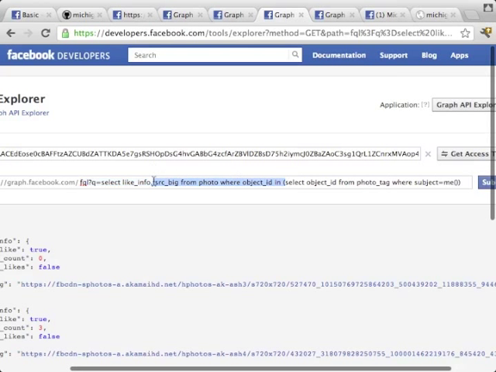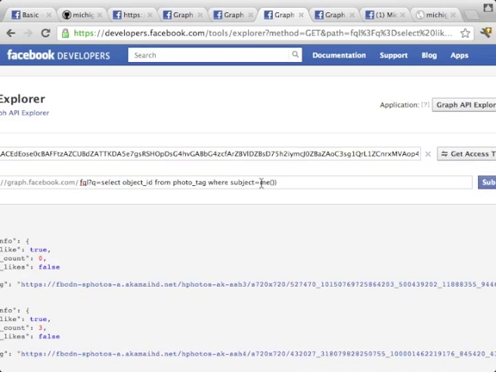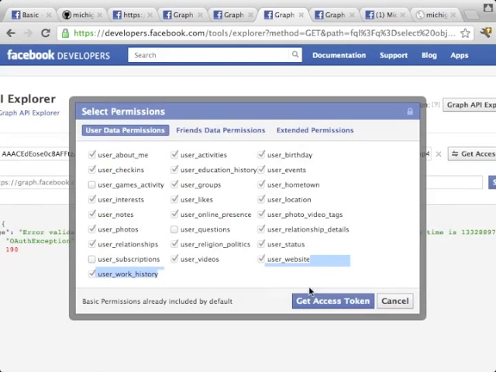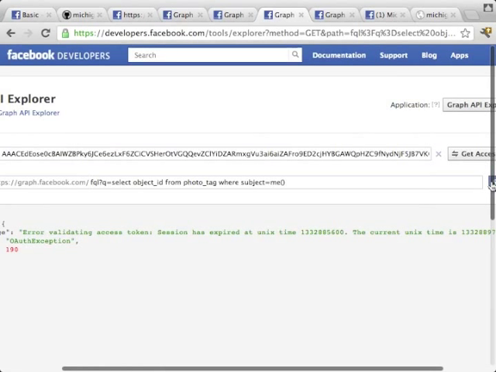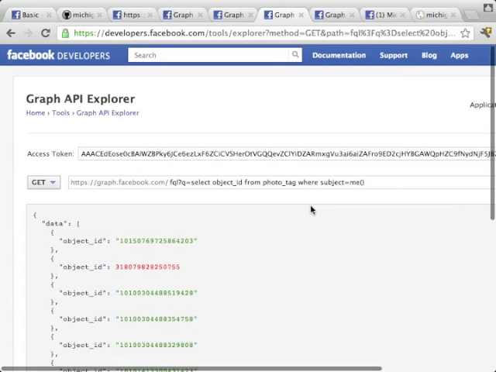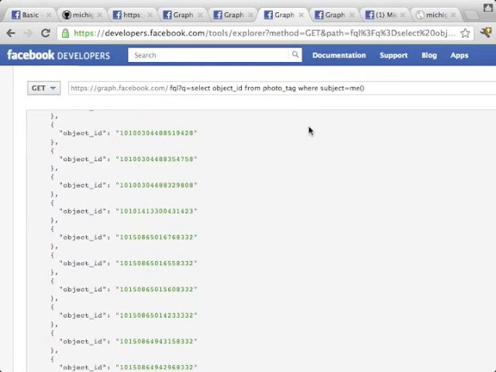So let's do this. All right. New access token here. All right. So here the query that I'm passing is select object_id from photo_tag where subject is me. This is just going to pull the IDs of all of the photos that I am tagged in. And there's a long list of photos I'm tagged in. You can try this on your own as well.